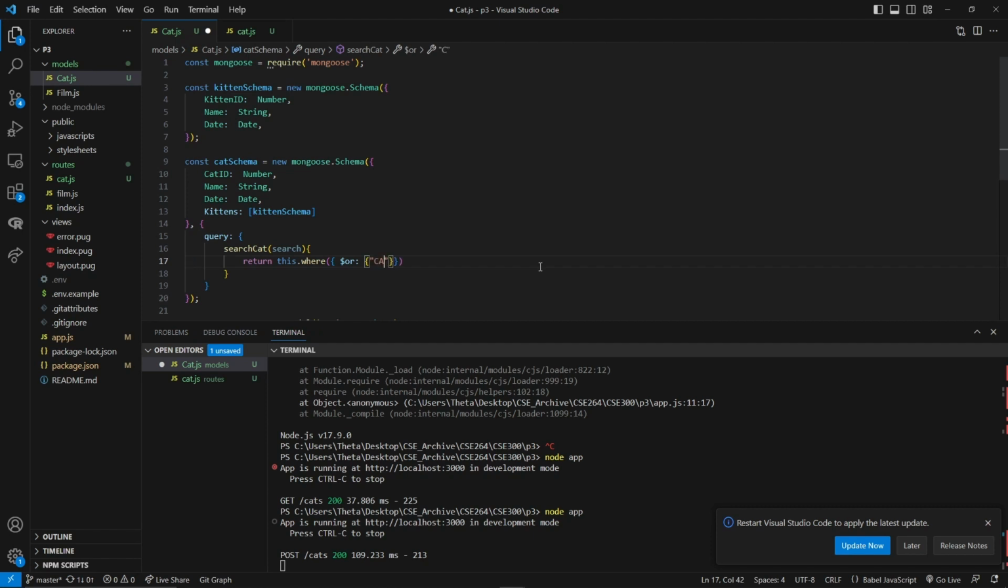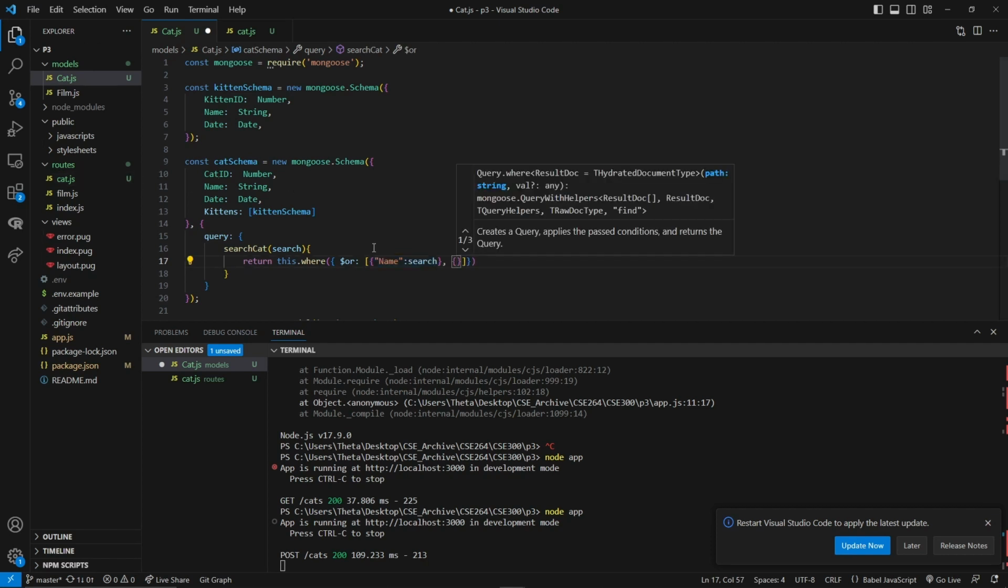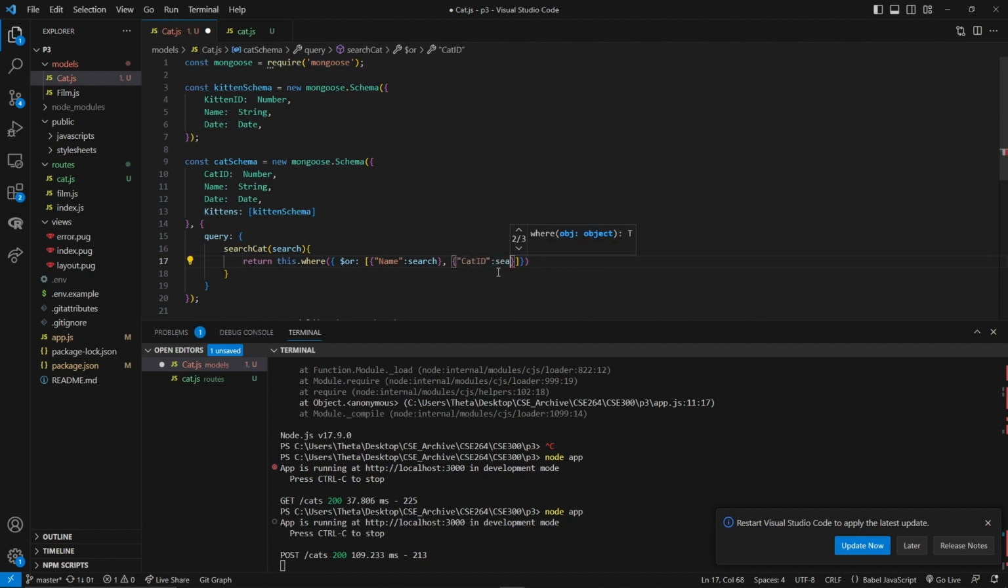So let's say the name instead of just cat. Right, and then if you want multiple parameters, then what you can do is turn this into an array and then add more stuff to it. Like if you wanted to hypothetically check if the cat ID would also match this, then you would do this as well. But this would kind of break it because search would be a string and cat ID is a number, but you get the point.